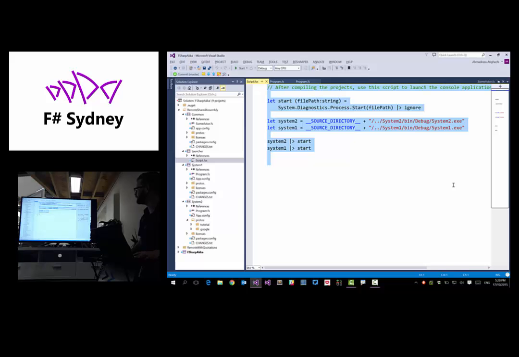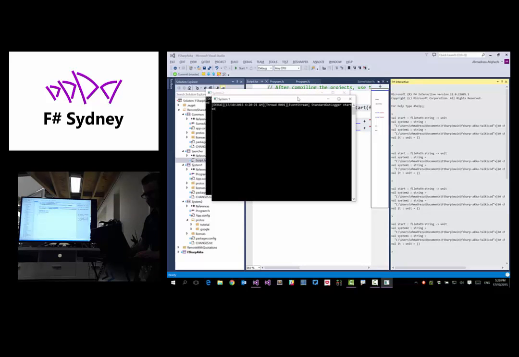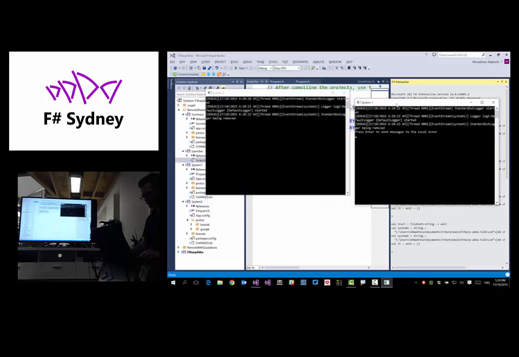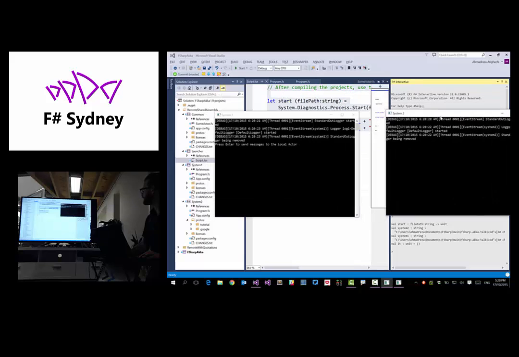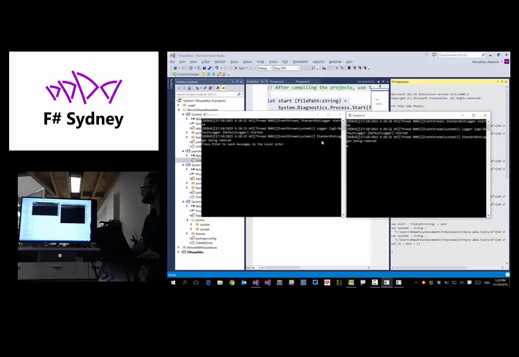and start both systems. You'll see them here on my screen, but not on yours. Move these over here. Sorry, can't make the font size any bigger very easily. Let's put them around the other way. So System 1 on the left, System 2 on the right.